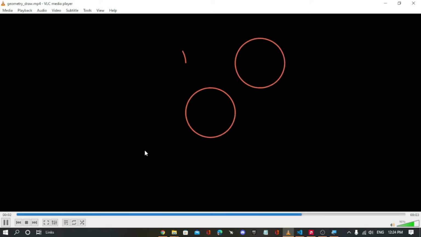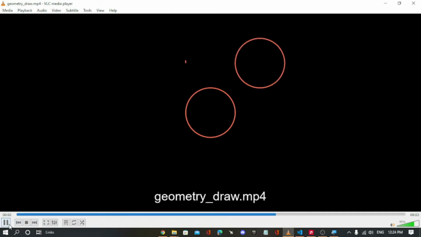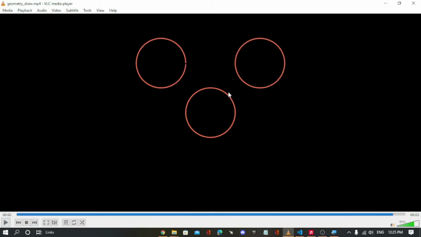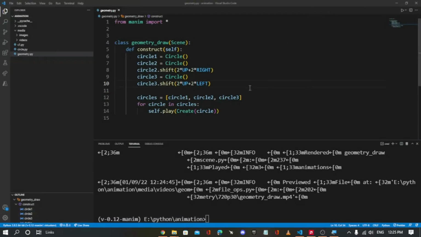Okay, let me rewind that. As you can see, this is circle 1 and this is circle 2, which is 2 up and 2 right. This is circle 3, which is 2 up and 2 left. Now let us put some color in it.